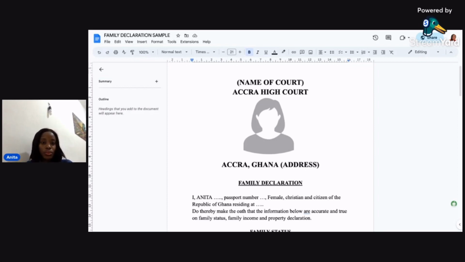Let us get into the document I created with Google Docs. You can use Word to create it as well. At this point, the document is live on my Instagram profile. You can access it directly from my Linktree. Okay, so let us get right into the document.